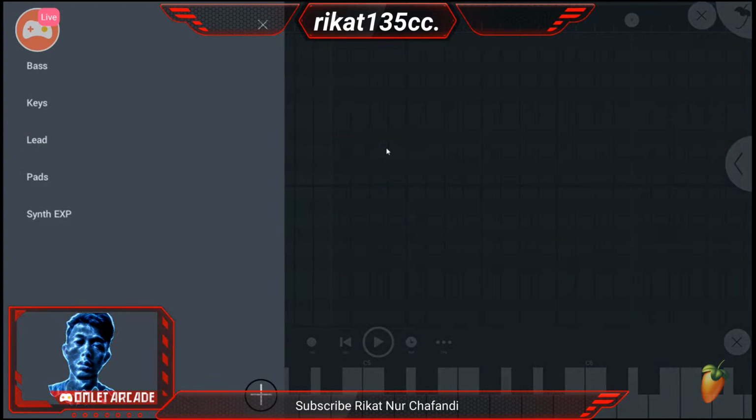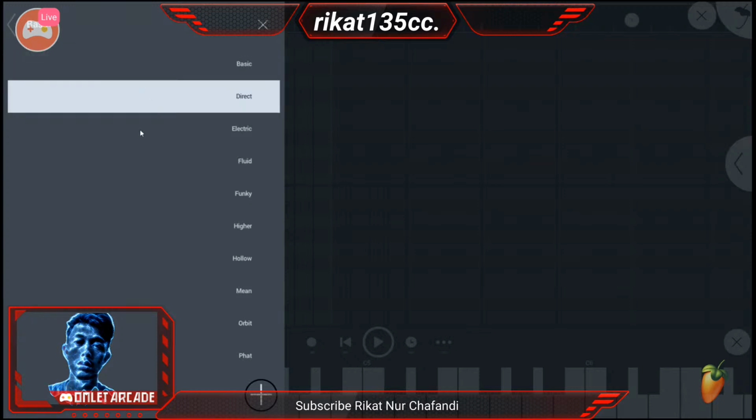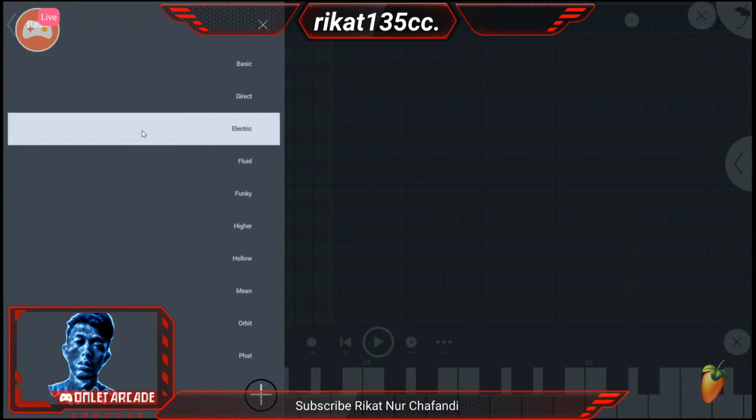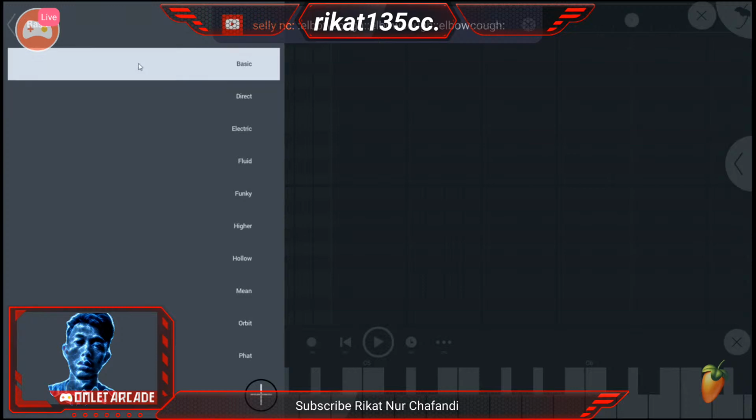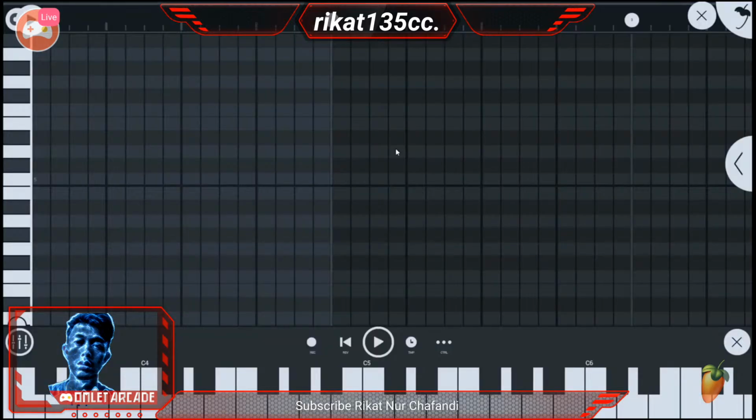By default, the list of presets appears. Touch a category to open it. Touch a preset to choose it. Touch it again to preview it. Or play a connected controller keyboard to preview it. When you are finished choosing, press the X here or to the right of the list.